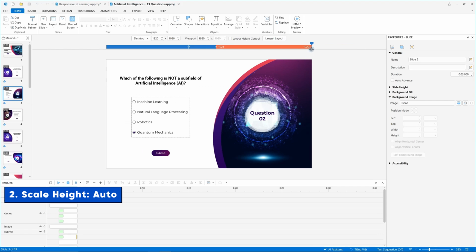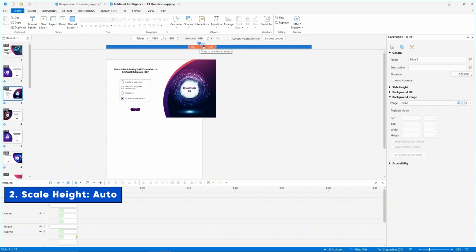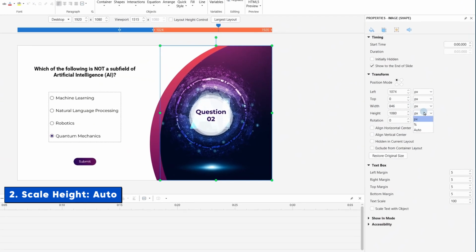Second, enable scale height to auto whenever appropriate. This will help maintain proper proportions and prevent layouts from looking stretched or super compressed.